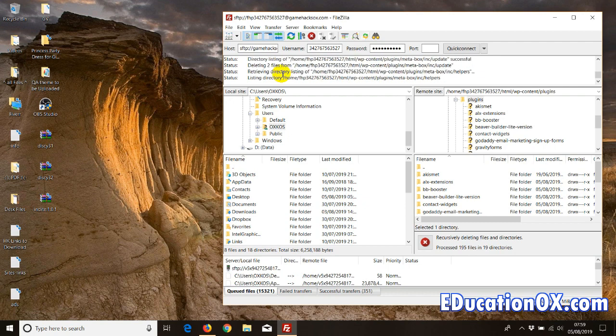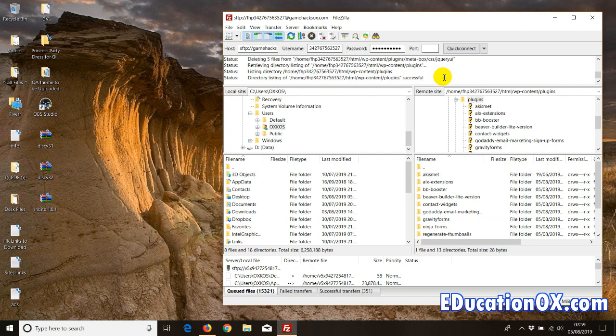So again, just wait till it finishes. Once it finishes, it's going to stop everything in here, and then it will show basically successful, which means in this case the plugin has been successfully removed. However, if you want to add extra plugins, you can always do that.